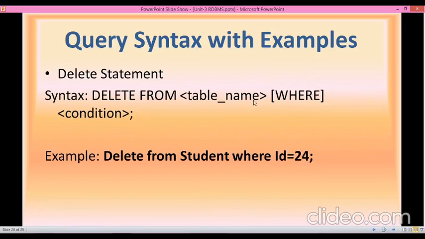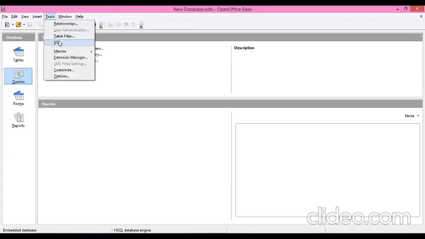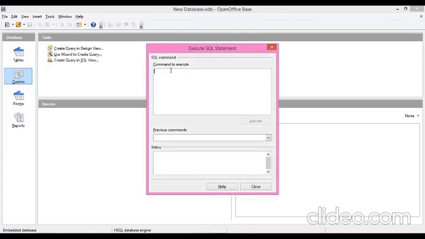Let's check out how this query works. For this, again, we'll select this tools option. From here we'll select this SQL submenu item. Then this is the screen that appears, and here we'll be typing delete from the name of the table that we have created, and then the where clause to place the condition ID is equal to 24. Let's execute this.